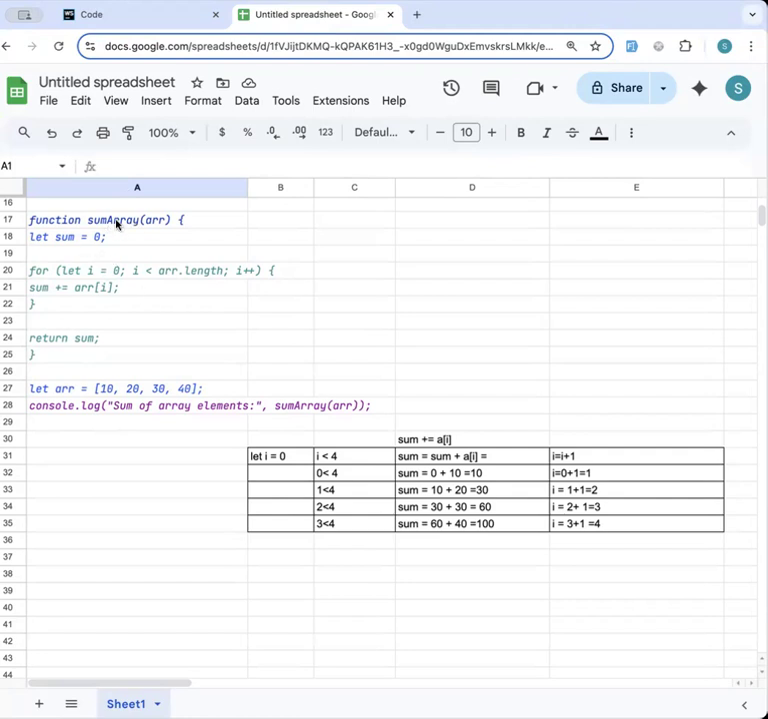So we have declared a function, array function, which takes the array that contains the elements 10, 20, 30, 40. Then we have called the array function. Then we initialize the sum variable to 0.